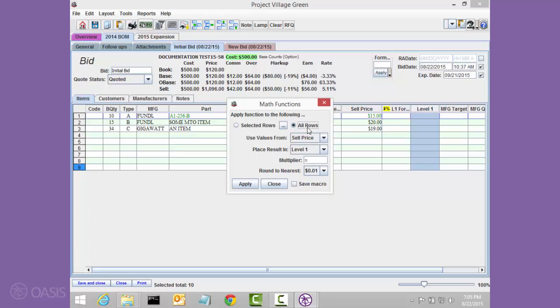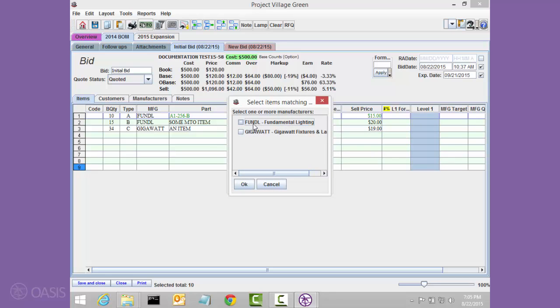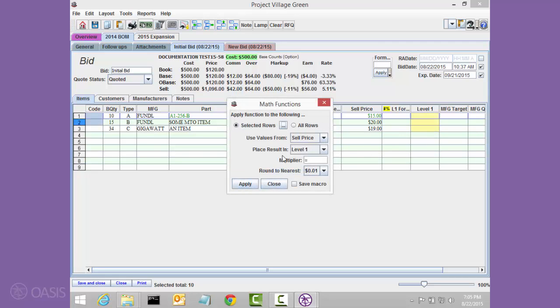In this case, I'll leave it with cell price to level 1. All rows, it's actually already selected all the rows, so I can leave it that way if I choose to. Or I can hit the button in the middle that says I only would like to take the fundamental line items, these two, and mark them up. It shows you a little bit of what's going on behind the scenes, but that's really secondary.